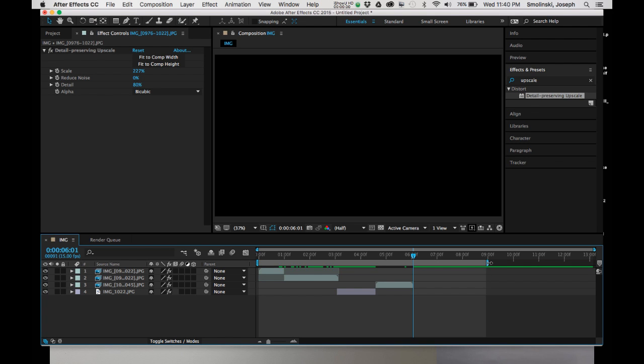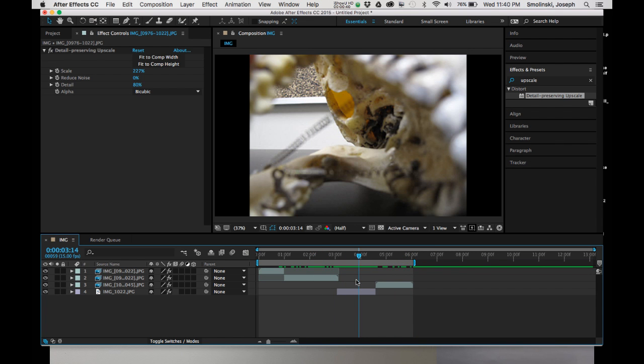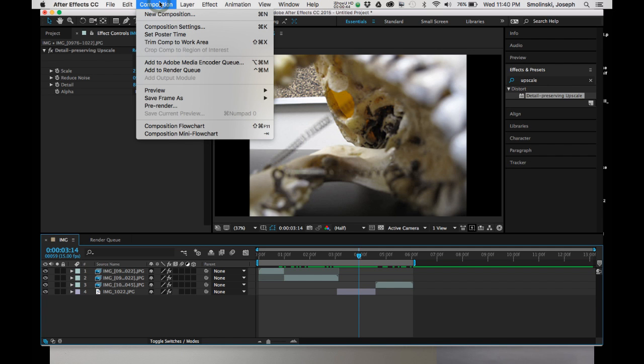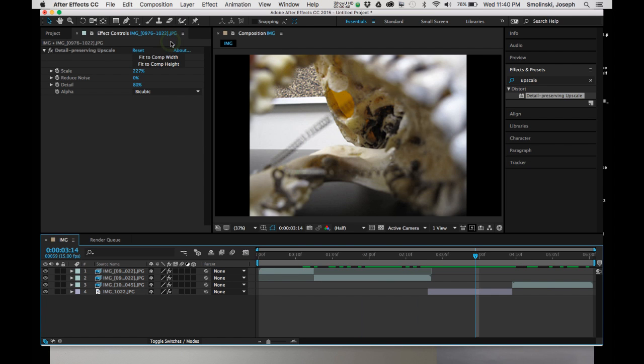So what you can do is take the work area end and just snap it to the very end of your composition. So now we don't have any of that black space anymore in our scene. You can also go to Composition and do Trim Comp to Work Area. If you do that, then it's just going to make your comp directly with that work area. You can always add more time if you need to.